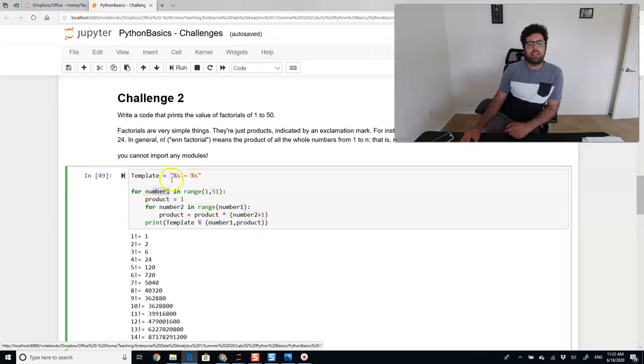So I want this to be from 1 to 50. So I create this loop that gives the number from 1 to 50. Then I want to create a series that goes from 1 all the way to that number. Let's say it goes from 1 all the way to 10, because at some point we'll get to 10. So whatever that is, we multiply that product, which we set to be 1 before the starting of the second loop, by number 2 plus 1.